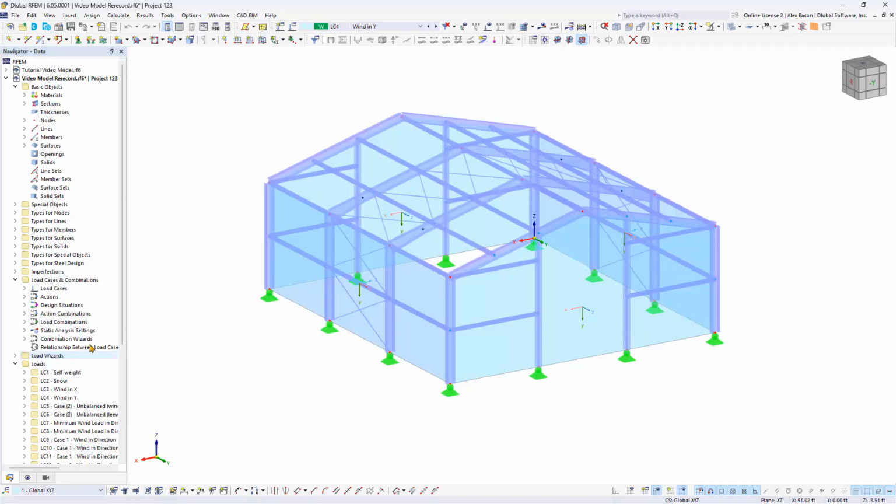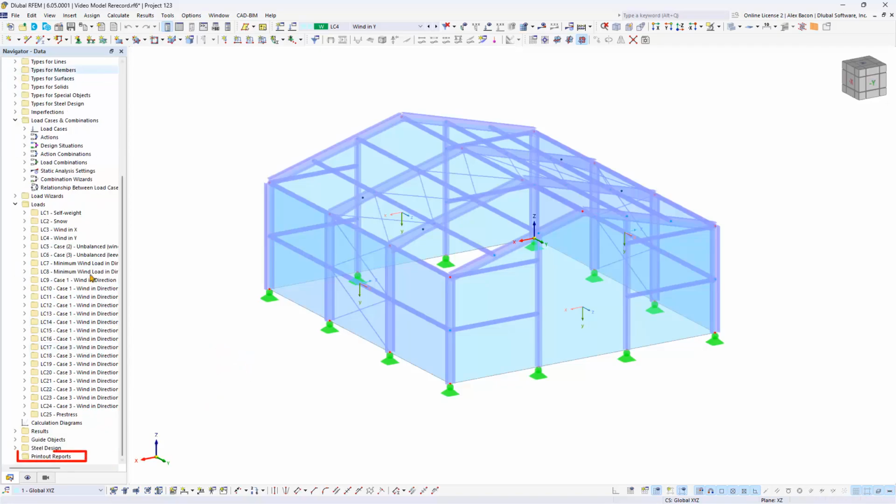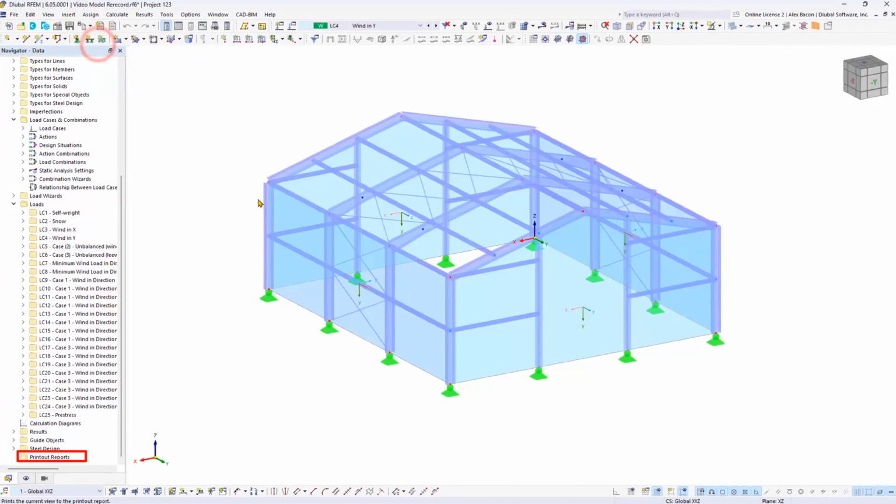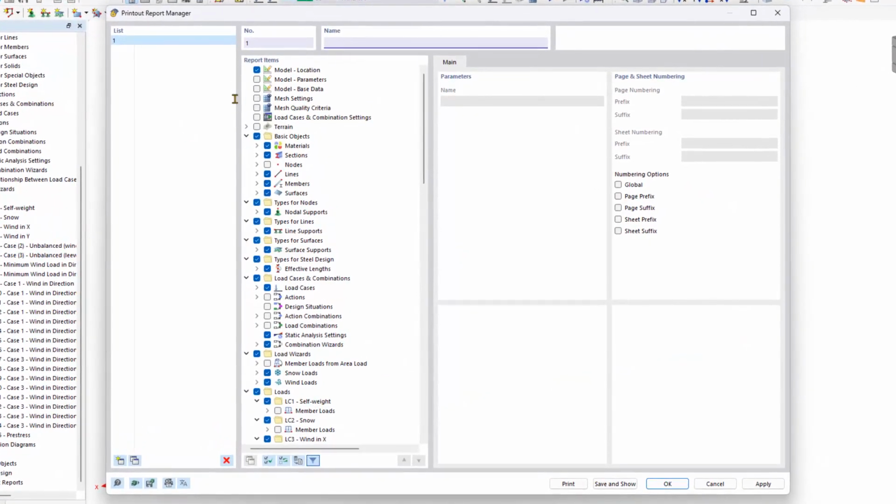To create a new printout report, use the Data Navigator or the button in the toolbar. The newly created printout report appears in a dialog box, allowing you to rename it. The tree structure in the center mirrors the Data Navigator, providing an overview of all data that can be included.